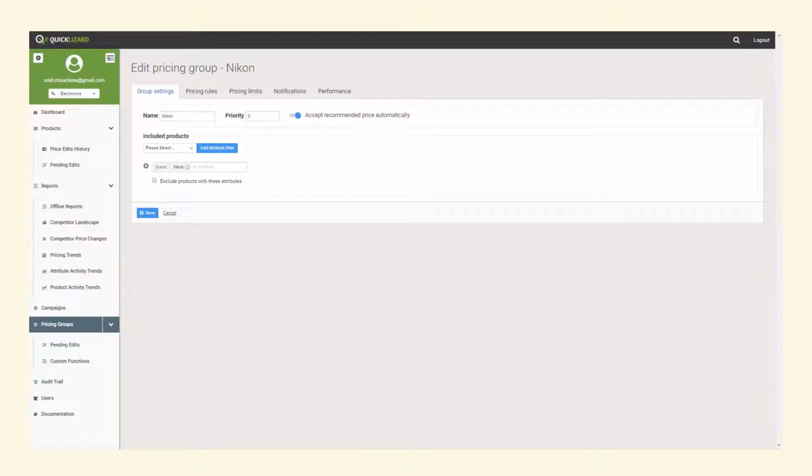Select Group Settings to specify the group name and the products it contains. Select Pricing Rules to define the pricing rules and the preconditions for their executions. For example, you can set a rule to increase the price by 5% if a specific competitor is out of stock. Select Price Limits to define the constraints to be respected once the rule is executed. For example, you can specify to recommend a new price only if it is greater than a specific percentage of the cost of the product.